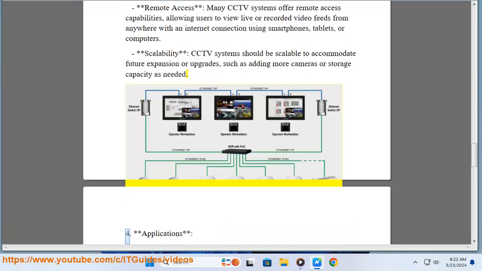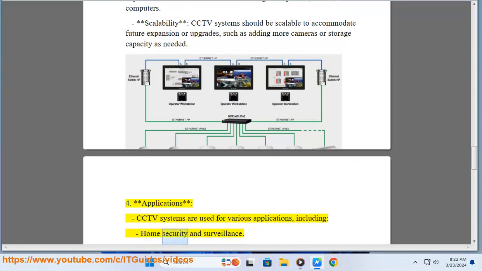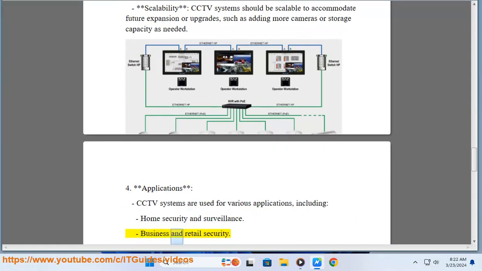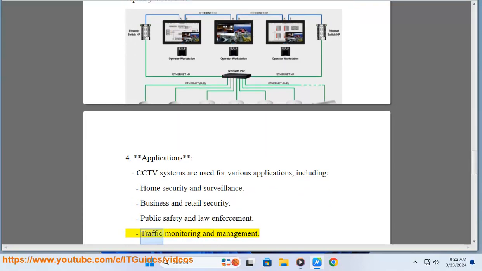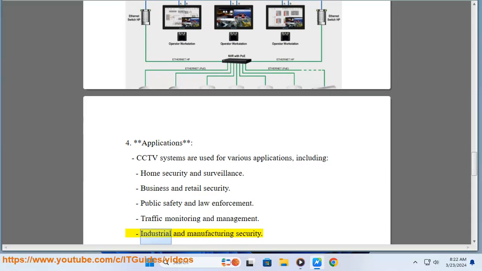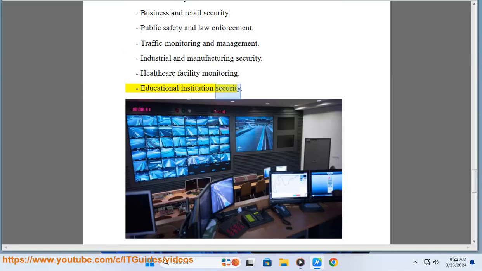4. Applications. CCTV systems are used for various applications, including home security and surveillance, business and retail security, public safety and law enforcement, traffic monitoring and management, industrial and manufacturing security, healthcare facility monitoring, and educational institution security.